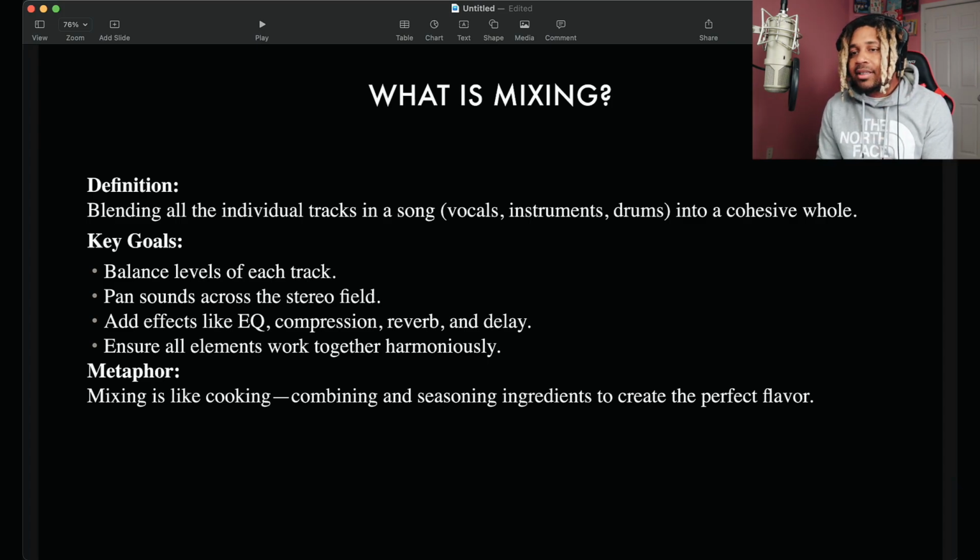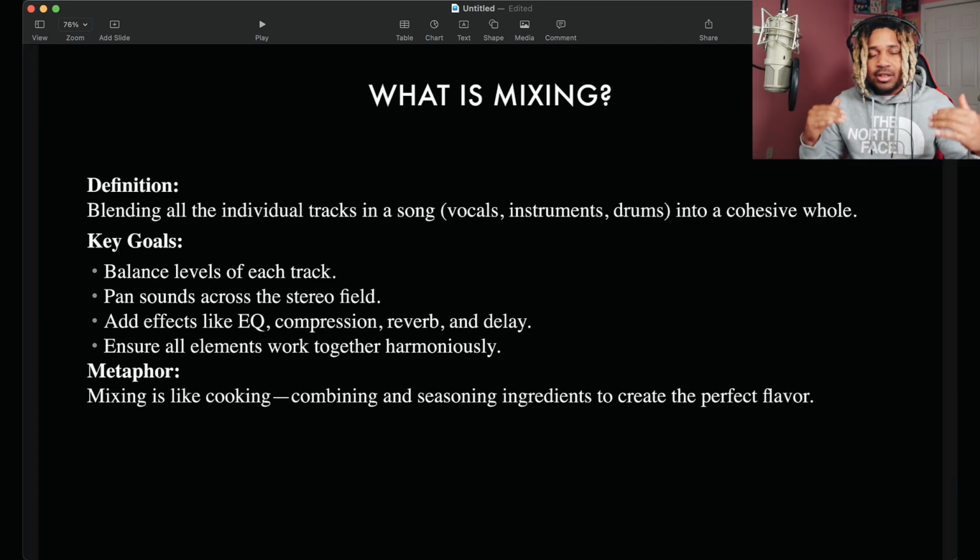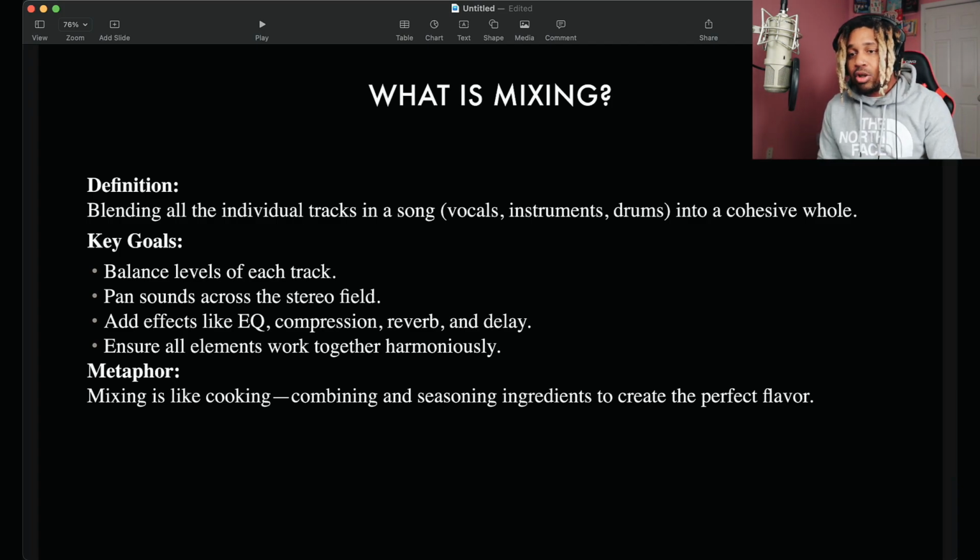Then I broke it down into some key goals that are pretty common. A lot of people would agree with this when it comes to mixing. So it's to balance the levels of each track, okay? That means you don't want to have certain things just overwhelming and overpowering unless you want it to be that way. Then you pan sounds across the stereo field, okay? If people want those wide mixes, you've got to be able to pan and make space for certain things in the mix. That's an element of mixing, okay?